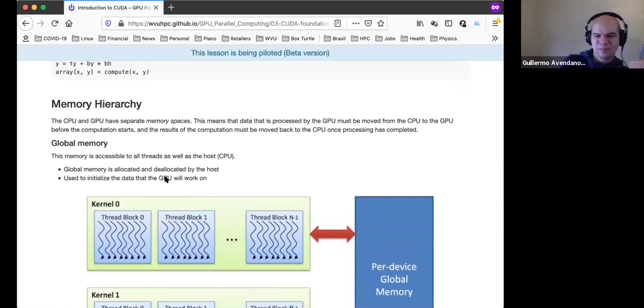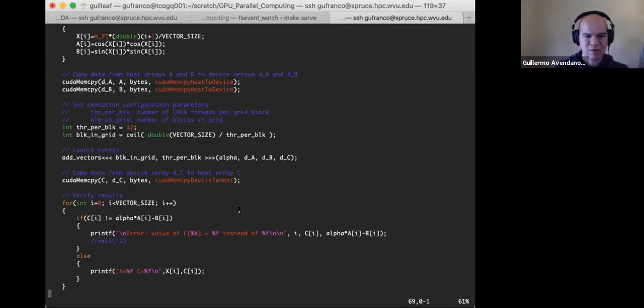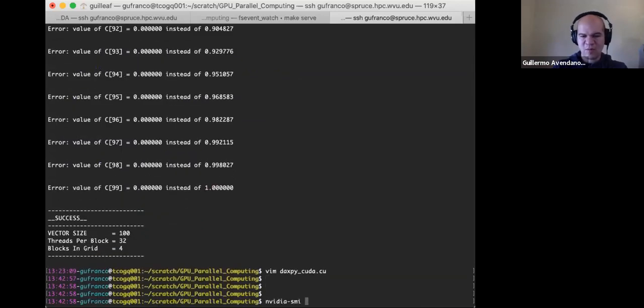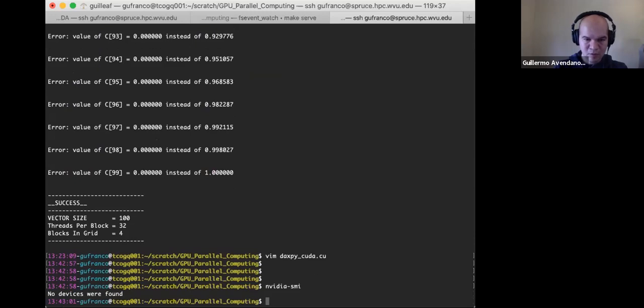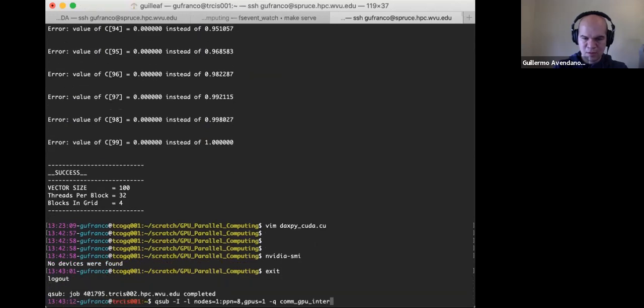So, memory hierarchy. When we talk about memory in the GPU, let me jump here and share this again. So here, this code. When you see this command, no. I know what I did. I understand now what I did.